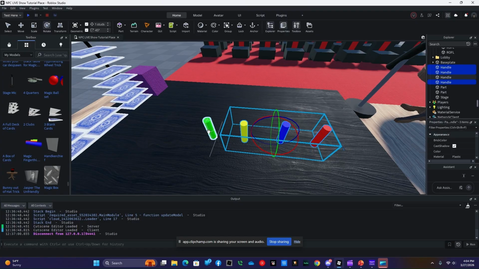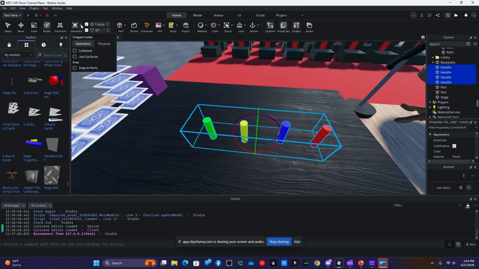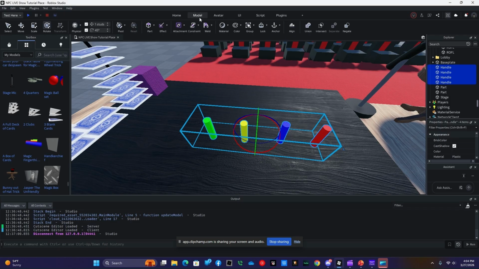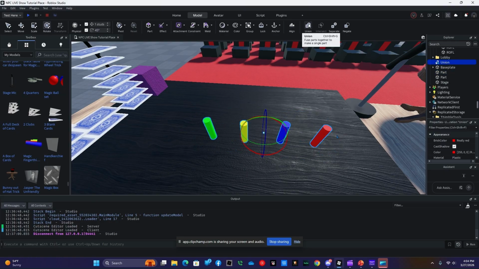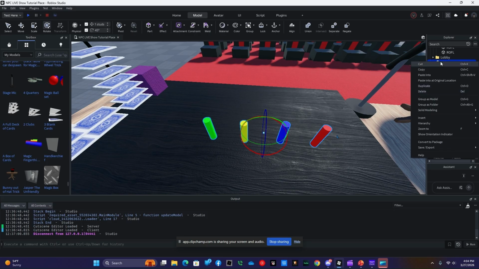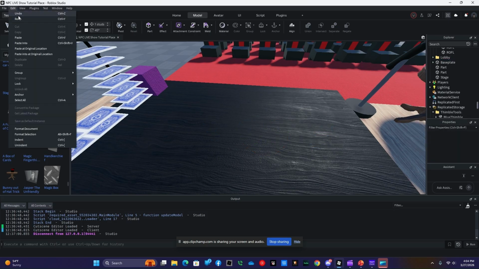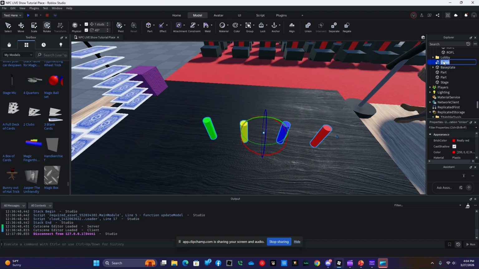Gotta select all of these. And let's see here. We go to model. I'll click union. I'll rename that one. I'll name that handle.